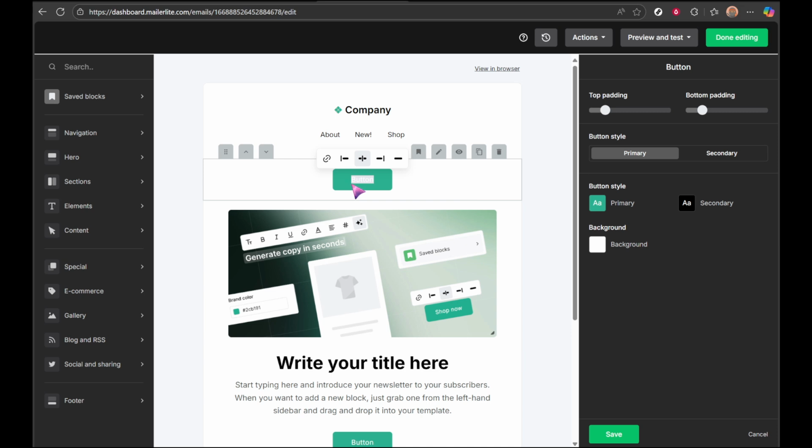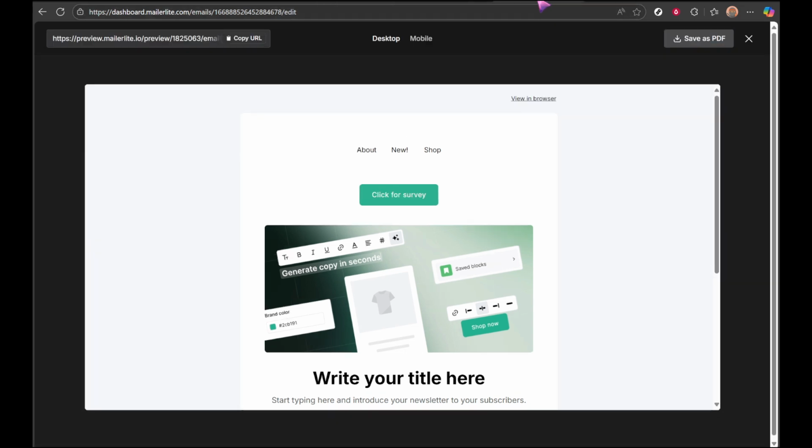Before sending out your email, it's always a good practice to preview and test it. Luckily, Mailerlite provides a preview and test feature that allows you to see exactly what your recipients will experience. Simply click Preview mode to ensure everything looks and functions as expected.